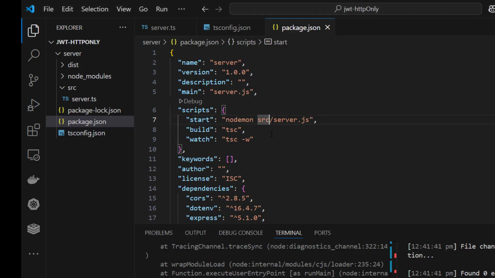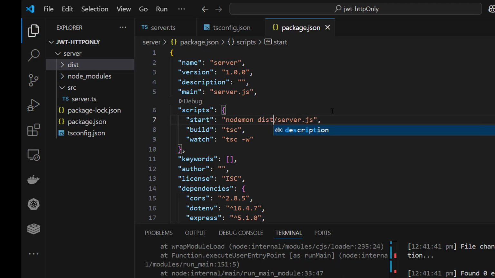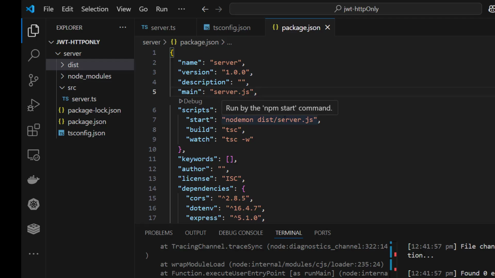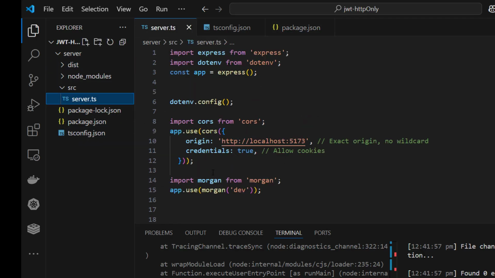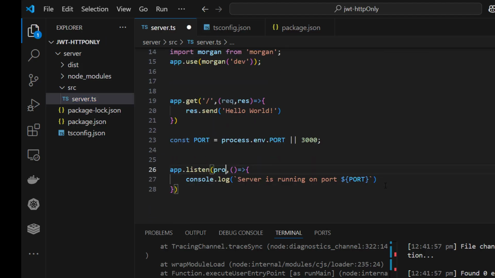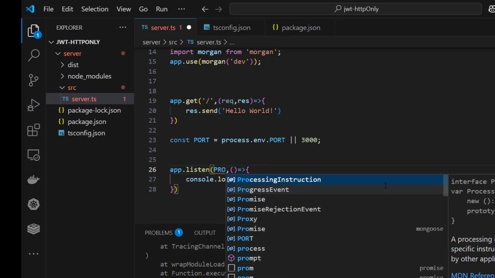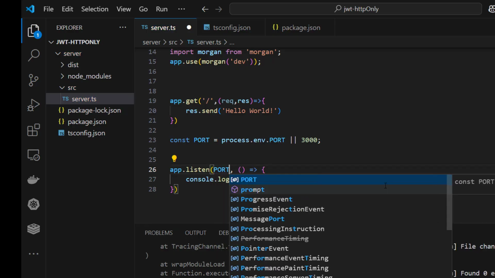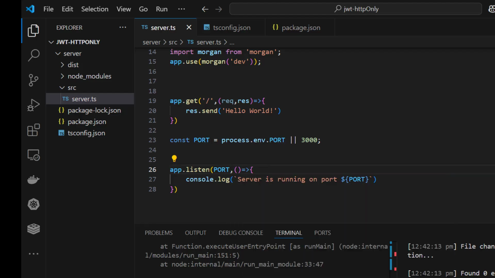You see, nodemon is pointing to src server, it should not be server, it should be dist. Okay, so I am solving this problem, dist. So it will look at the files in dist. And we have another problem, it should be port, not prompt. Wrongfully, it's coming from the suggestion. So I think now our server is running, but we don't like to run our server on 3000.